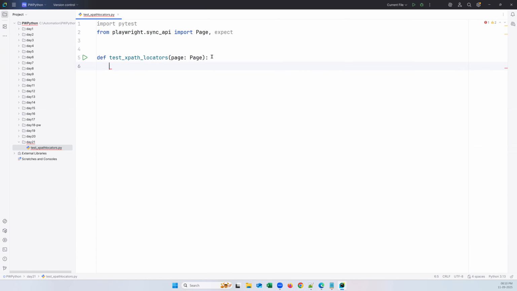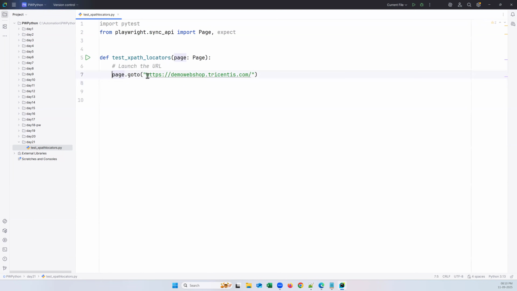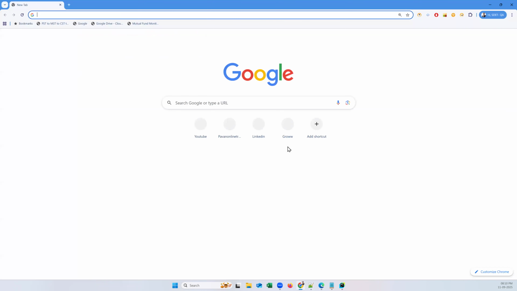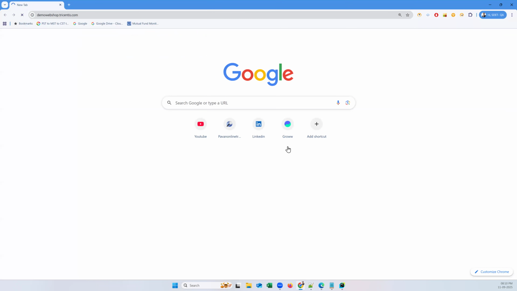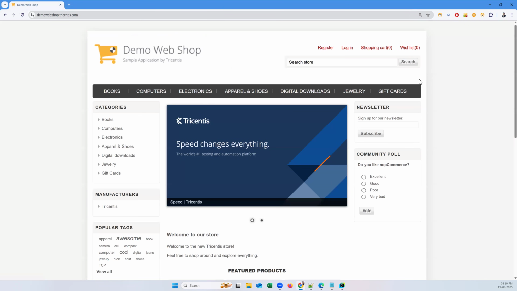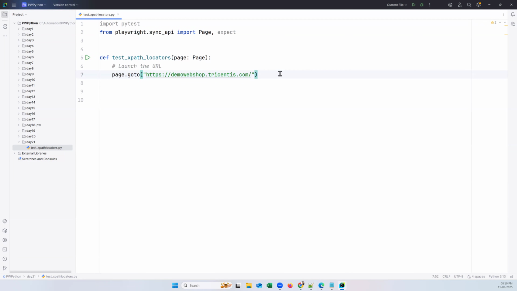Okay. Now let us start writing the test. So the first thing is we need to launch our application, and then we will try to locate different types of web elements using XPath. So for that, I'm going to launch one web page. Yesterday we used one application. Time to use the same application. So this is the demo web shop transits.com, and this is our application. Now let us try to interact with these elements by using XPaths. Right. So now first thing, page.goto, this will navigate to this particular web page.